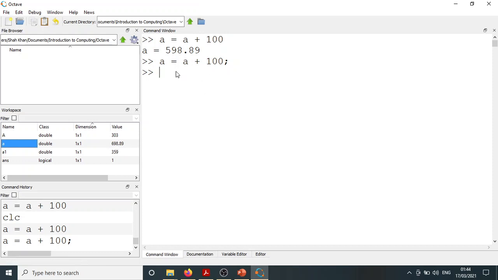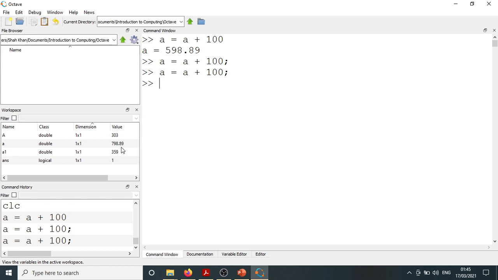So if you want the output of your command to appear on the command prompt, on the command window, you should not insert a semicolon here. But if you want to suppress the output, you don't want the new value of a to be printed here, then you should put a semicolon here. For example, if I repeat this command, a is equal to a plus 100, the value of a will be changed, but it will not be printed on the display screen. So now it is 798.89. Okay, but it's not being printed here. If I remove the semicolon, a will be incremented and the new value will be displayed on the command window, 898.89. So you should remember this as well.